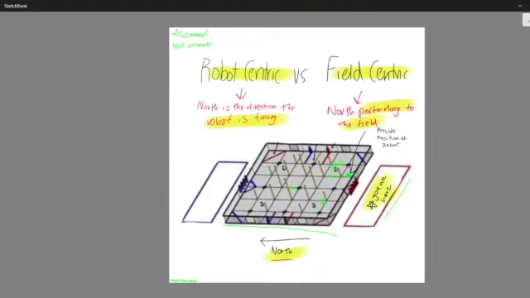Field-centric is preferred over robot-centric in our competition because you need to have an open view of the field, and you don't really need to place yourself inside the robot. A basic example of robot-centric is when you drive in a car and you are inside of the vehicle. And field-centric is like a magnetic compass, and no matter where you stand, it will always face north.